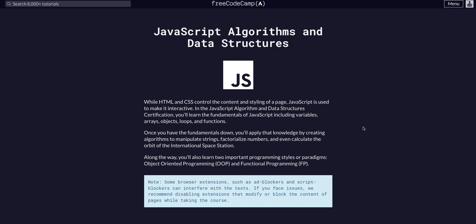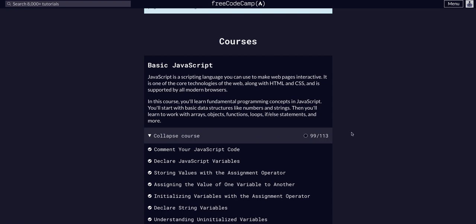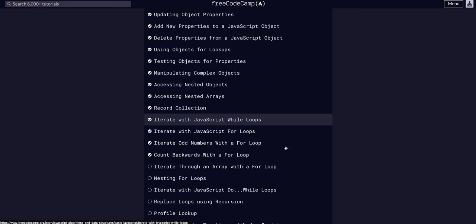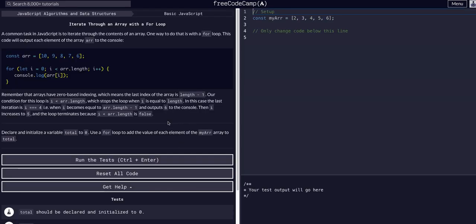YouTube, we are doing Free Code Camp, JavaScript Algos and Data Structures. We are in the basic JavaScript course on challenge 100 of 113, alright? So we're almost done. We got like 13 or 14 more. Alright, so today we're going to iterate through an array with a for loop.